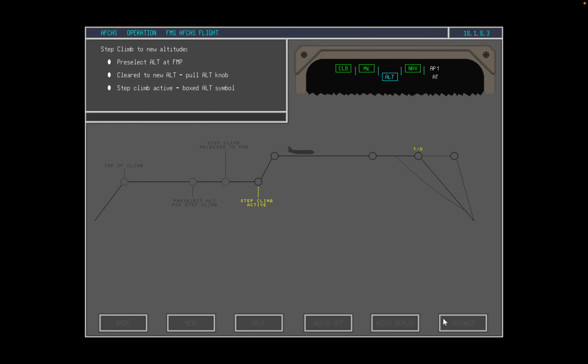When step climb is active, it is indicated by the boxed Alt symbol. When level at the new altitude, AFCAS maintains the FMS calculated cruise speed on thrust. When cleared to descend, select the initial descent level at the flight mode panel and pull the Alt knob. FMS descent is now armed.